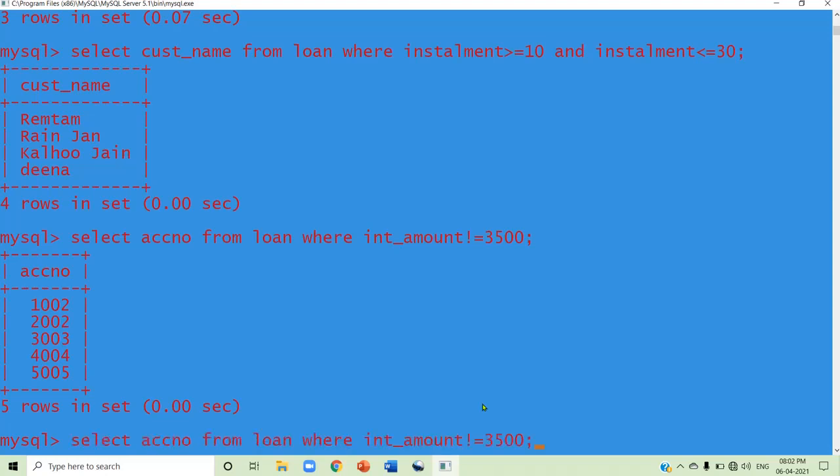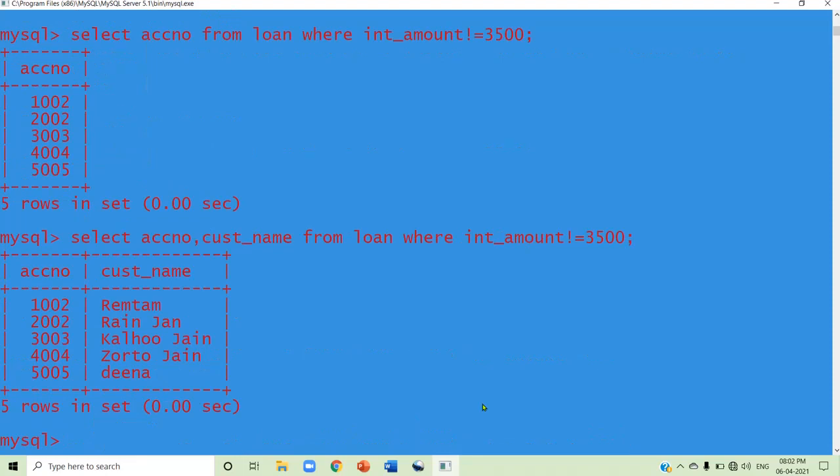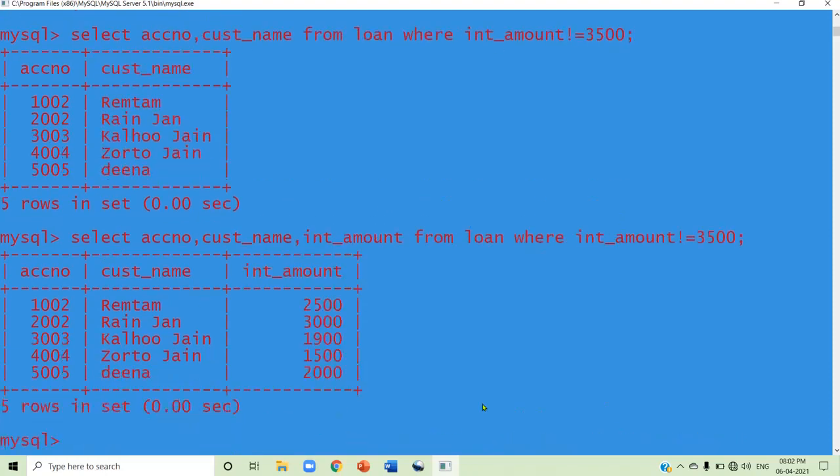Now, if you want to see the customer name also along with the account number, then use customer_name. Now, you got the answer. If you want to see the int amount also, then you can say customer_name, comma, int amount. Now see, you got the answer. So all the records whose int amount is other than 3,500.